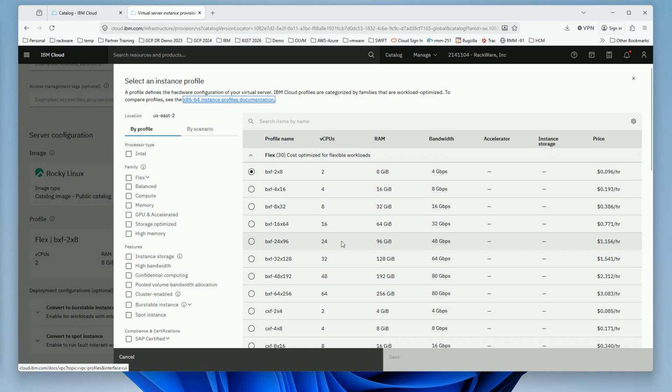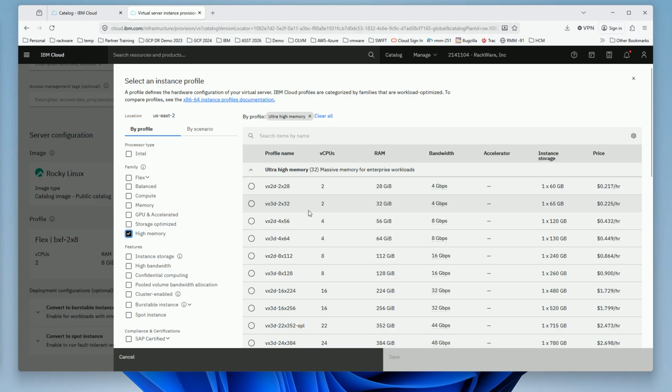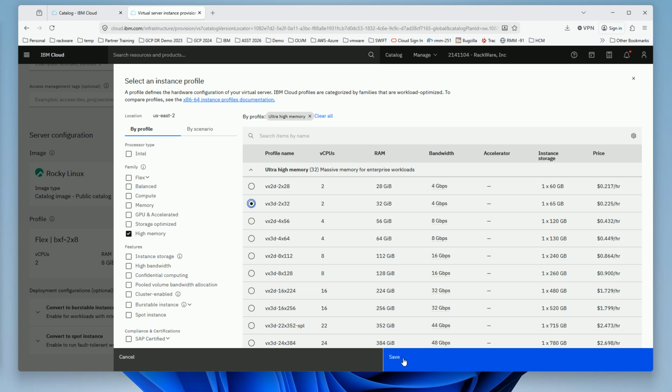And profile or shape allows us to choose the number of virtual CPUs and memory that the RackWare instance will use. Now, the licensing is based off the virtual CPUs. For every virtual CPU you deploy the RackWare engine with, it will allow you to perform up to 50 migrations. So today we're going to go ahead and deploy this with 2 virtual CPUs and 32 gigs of memory. And this is going to allow us to perform up to 100 migrations.